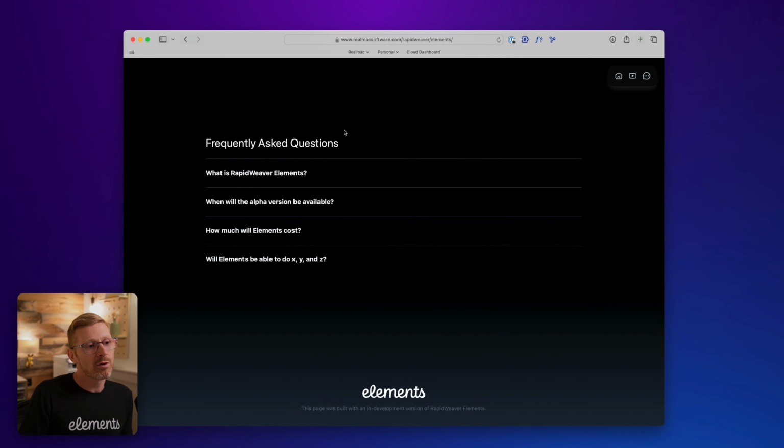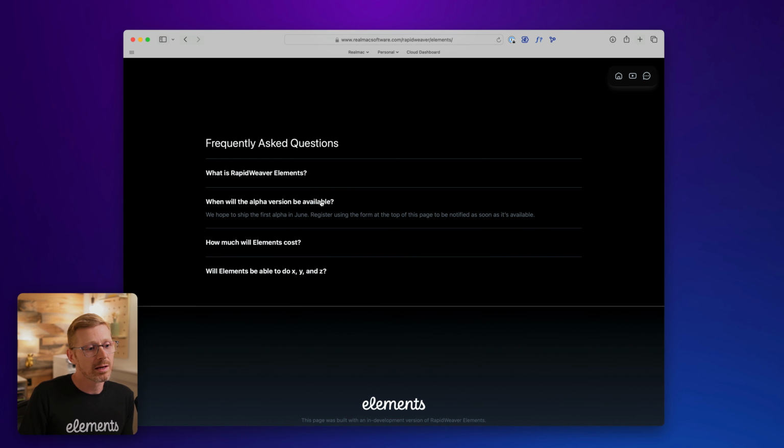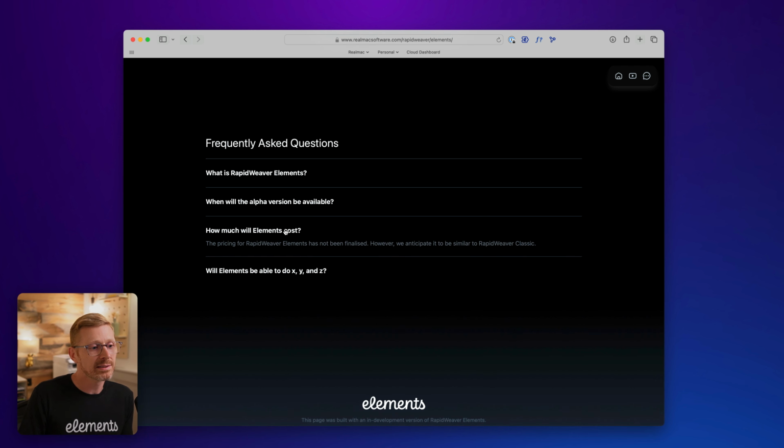And finally, we've got the frequently asked questions. I'm sure I'm going to add some more to this, but we just wanted to get the basics on here. Now, this is an element that will ship with Elements, with RapidWeaver Elements. And again, it uses the data feature. I can click these and they expand.